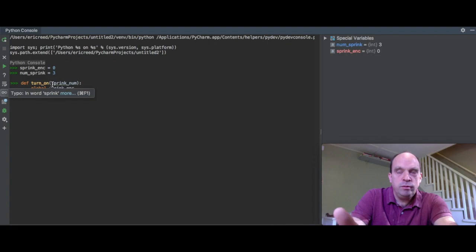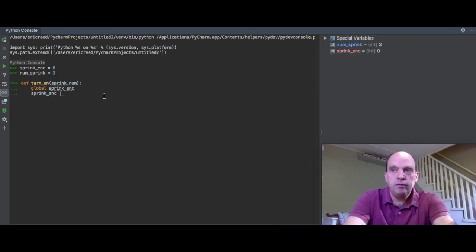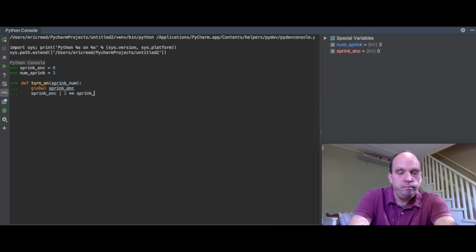So sprinkler 0 would be our first sprinkler. Sprinkler 0 would be represented in the 1's place. Sprinkler 1 would be represented in the 2's place. And remember, we're talking about binary numbers, so each place value is 2 to the some number. We're going to OR this with 2 to the power of sprinkler number. So sprinkler 0 would get 2 to the power of 0, which is the 1's place.